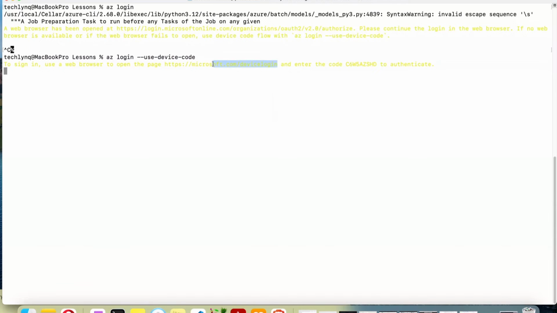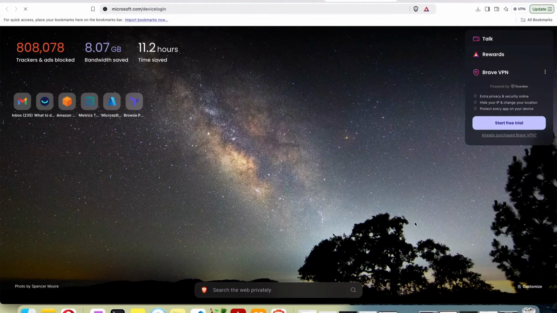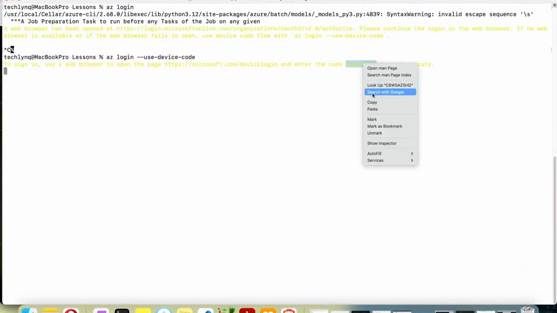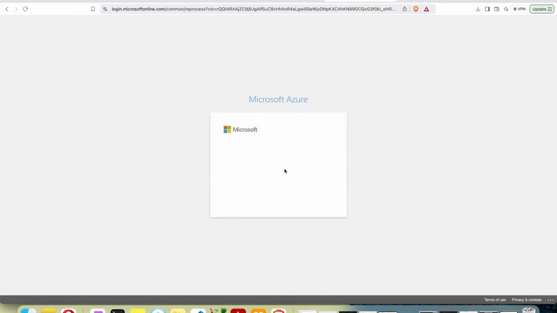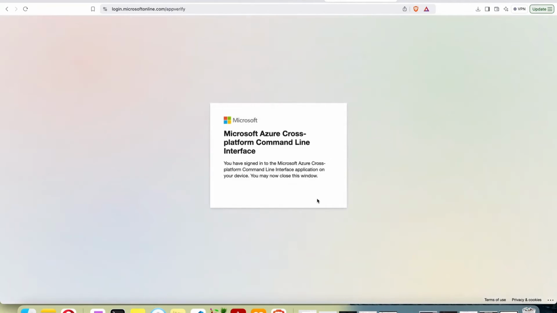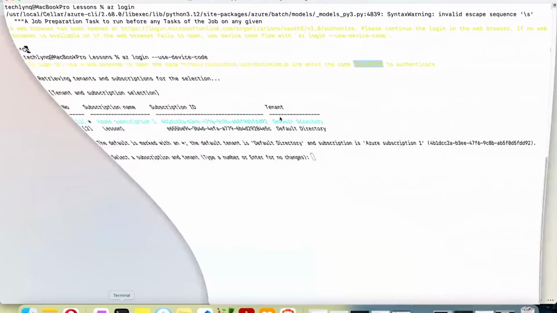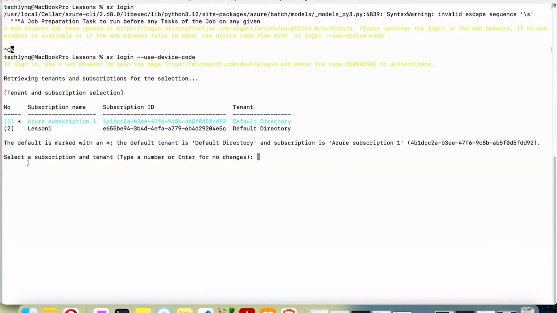So what I need to do, I'm just going to copy this. As you can see, there is a code. So I'm going to go on this site and log in using this code here. Let me paste it here, and then go back and grab my code. Just paste the code there. I'm already signed in now. So let's go back here. And as you can see, everything looks fine.